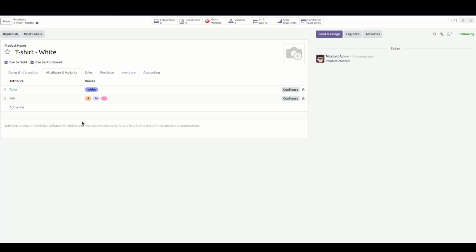And it's done. Our product is split in 2 as t-shirt white and t-shirt black. All the other attributes will remain the same. This way managing the catalog becomes easy as you can split the product and then filter out.